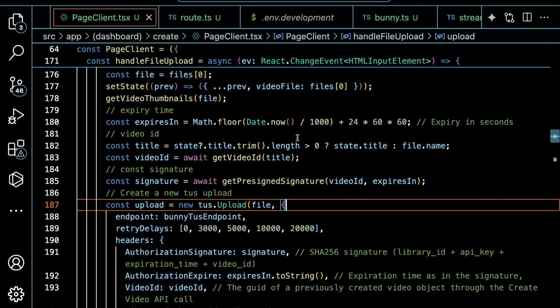We have implemented a lot of things here. We have implemented handling video uploads and file uploads to Bunny CDN, and then returning and updating our own database within our own application. So this is basically all about file upload.